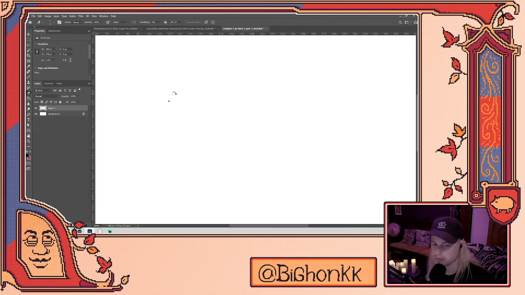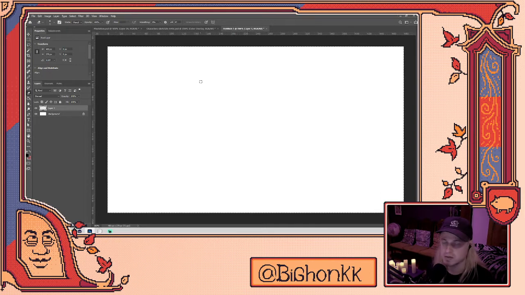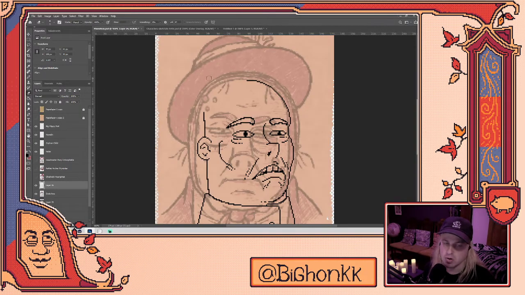So from here, let's talk about lines, because lines and how you draw your pixels is the specific thing about pixel art. It's an interesting way of working with lines. It's totally different than most ways of drawing. So I'm not good with traditional media.